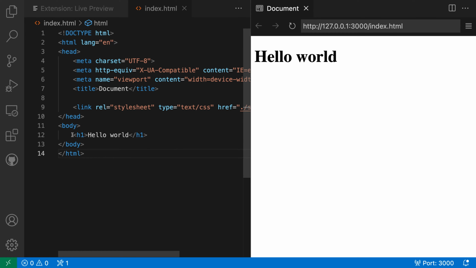So you can see again, I have the header over on the source code side, and then that header is being rendered nicely over on the browser side. And this kind of looks like a little simple browser that's opened up directly inside of VS Code.